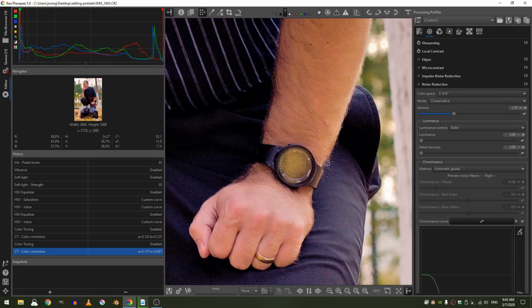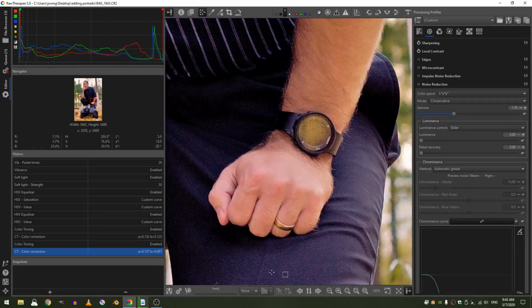All right, last but not least, let's head over to noise reduction, zoom into 1:1, and find a place that shows me where noise is really getting at it there. I'm going to leave the mode on conservative. I'm going to turn that on. And here in the luminance, let's go ahead and increase that.